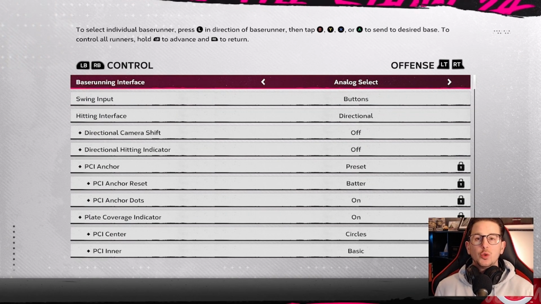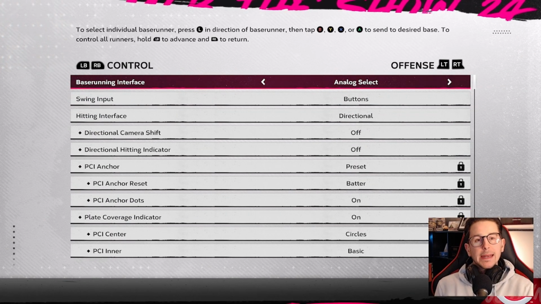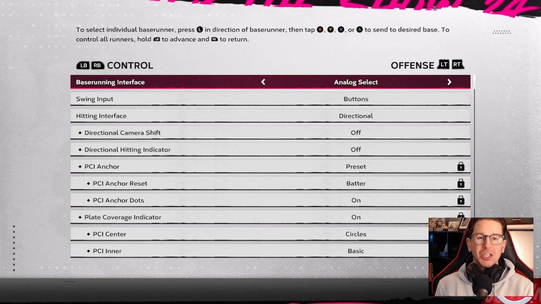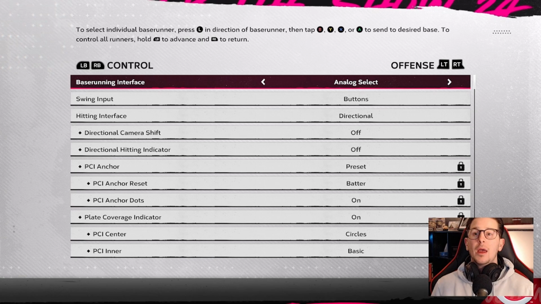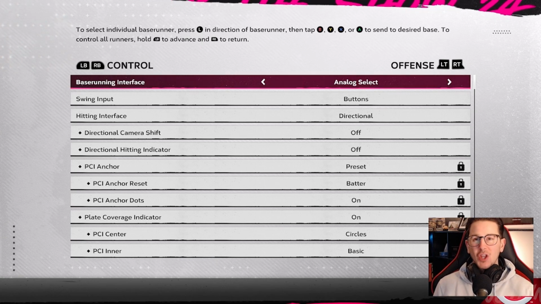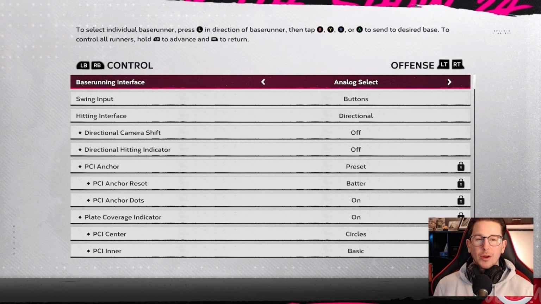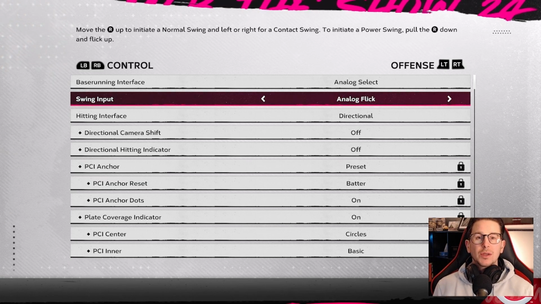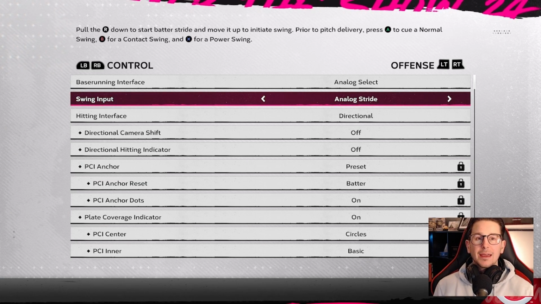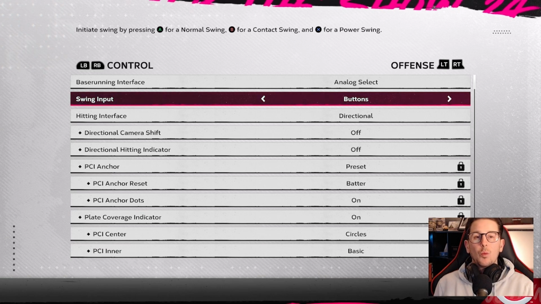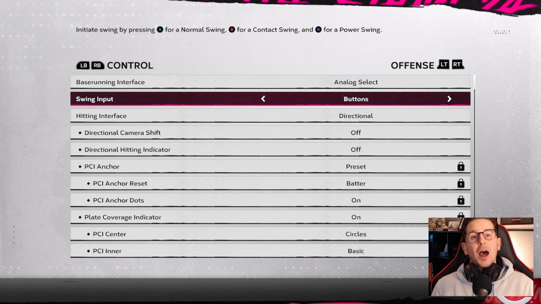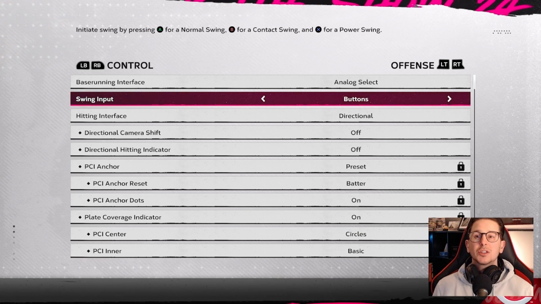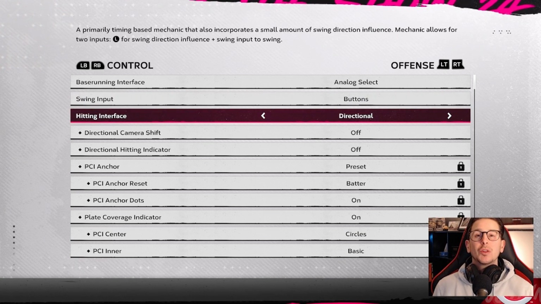And if we go across to control, again, we're probably going to get a couple in here that are, I think, fairly important, but could potentially be fairly controversial. Base running interface doesn't matter too much. I just have it on analog select. Swing input, I have on buttons. You can have this on analog flick stride, which will be controlling it with the right stick. I think for the best and most realistic, most balanced experience, you want buttons and you want directional.